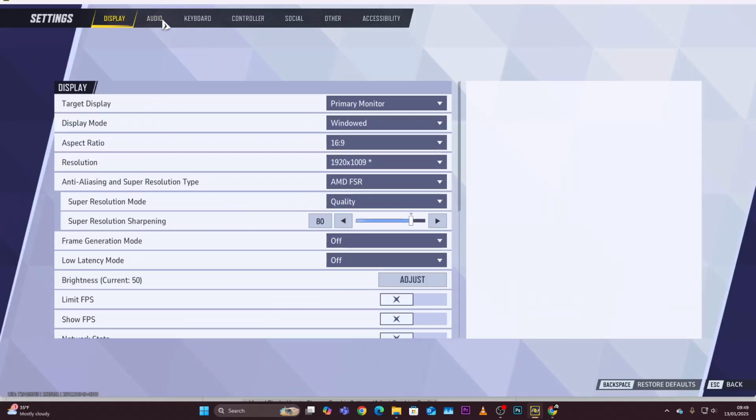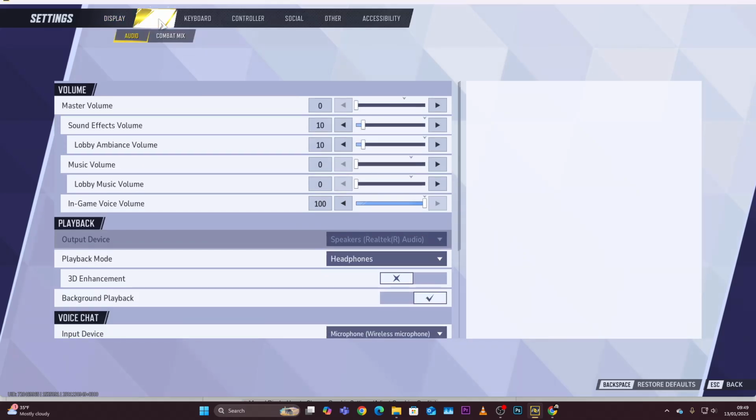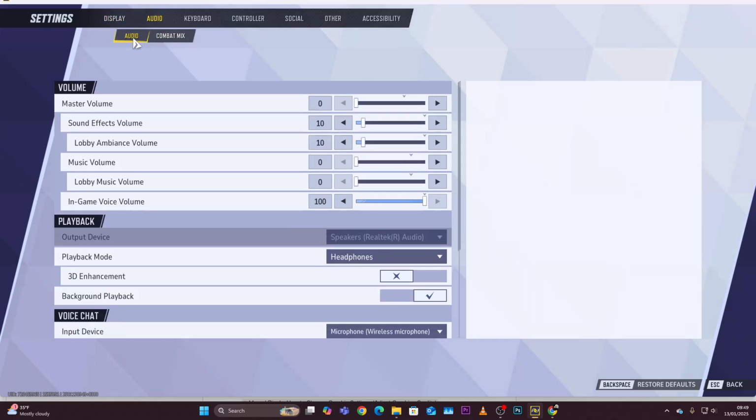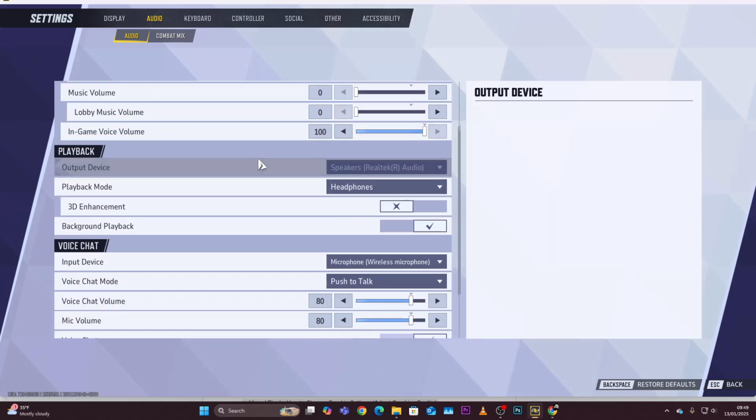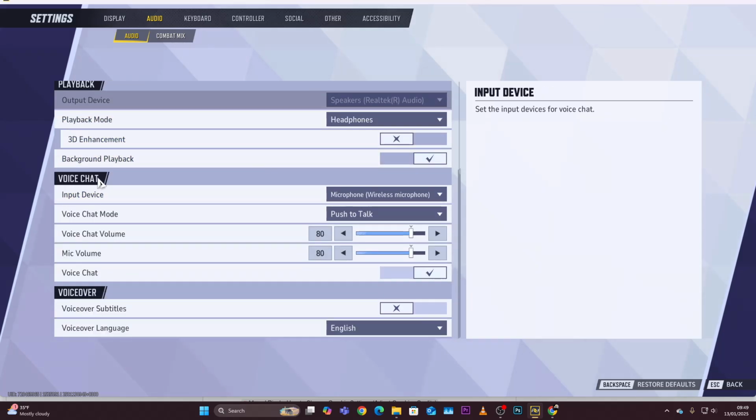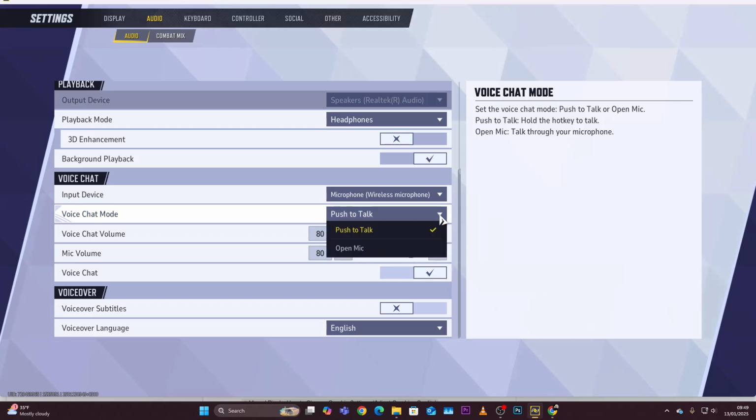Now at this point, go to the audio category and ensure you're in the audio subcategory. So if you're in compact mix, simply select audio and then scroll down and find the voice chat section and then find the voice chat mode option. Now you should see a drop down menu appear. So click on it and then you should see two options.